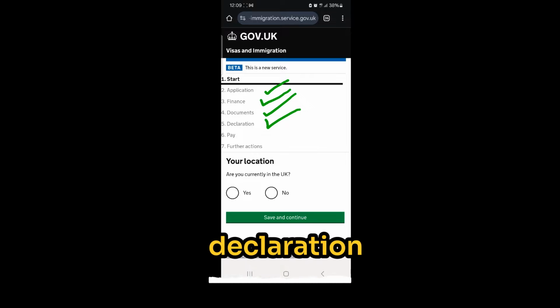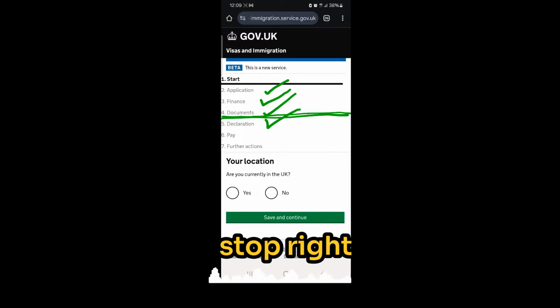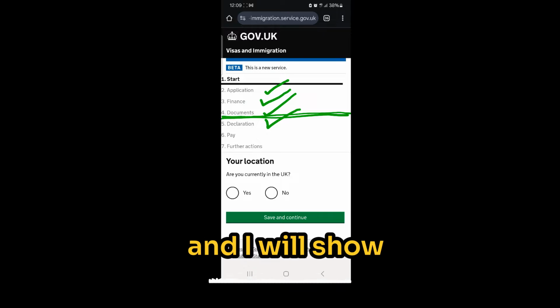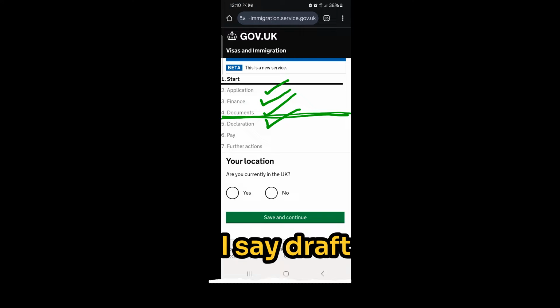Before you get into the declaration page, okay, so here I put a line here. So when you get to the documents, you need to stop right there and go back to your application. You can download it, and I will show you how to download it in another video. You can download your draft. I say draft because it's not complete, it's not final. And you can read it, please. Don't just click and submit and hope for the best. This is your permission to reside in the UK.